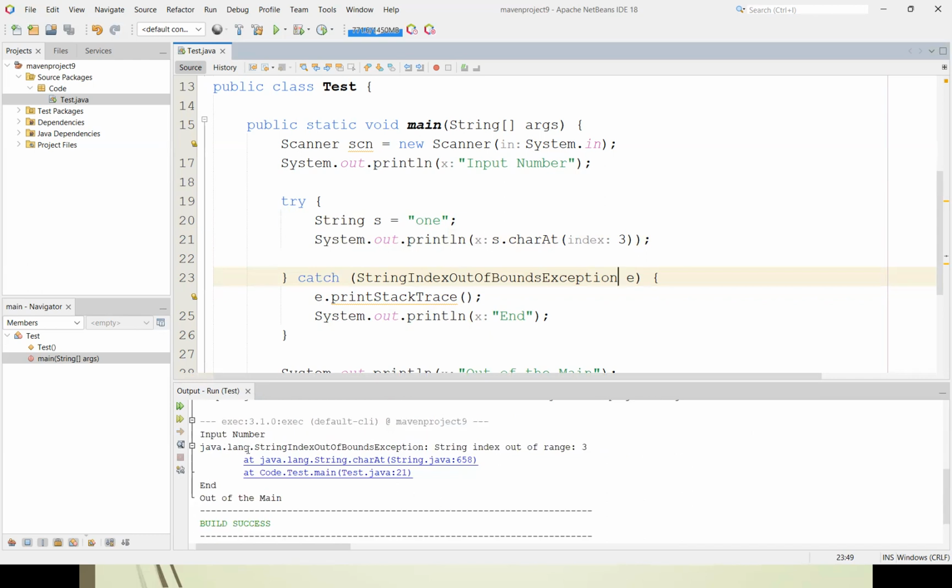Now you can see here, in line number 21, this has happened: the StringIndexOutOfBoundsException. This message gets printed just because we are printing the stack trace, because we wanted to see what has actually happened.